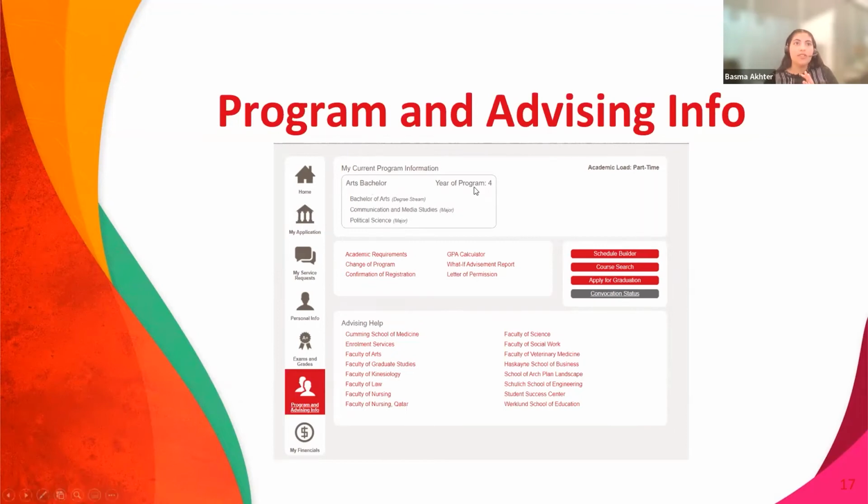It also tells you the year of program that you're in, as well as your academic load. If you are a full-time student or a part-time student, it's going to show that here. If you have registered for courses and are not 100% sure whether you're a full-time or a part-time student, you can always go and verify that information from the program and advising information page here.